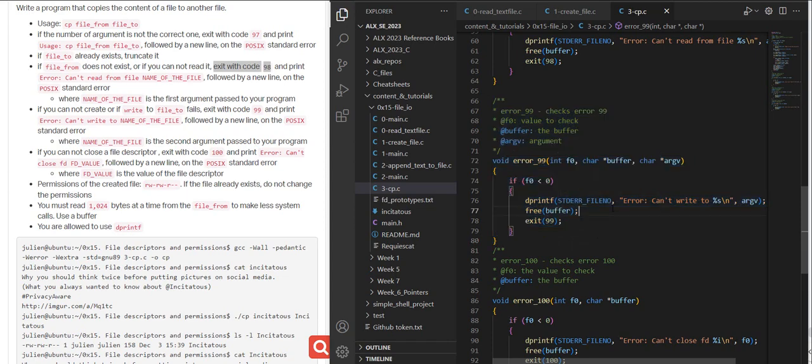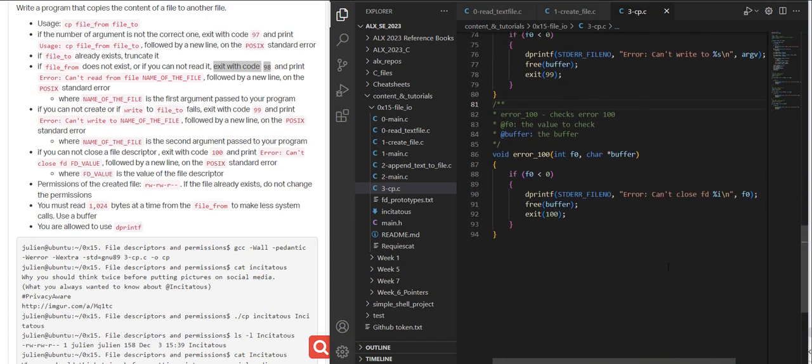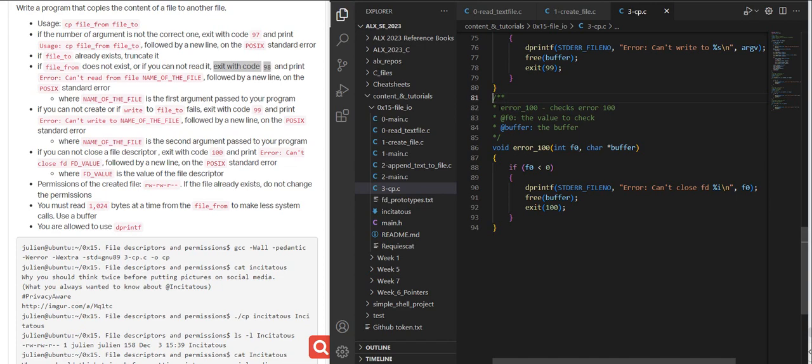And each and every single time we are doing this, we are using the dprintf function to print the specific error to the standard error output, and we are also going to free the buffer that we are using, because now we've encountered an error but there was content in the buffer, so we need to free the buffer as well. And the last function that I've implemented in this case is the error 100 or exit code 100, and it's just helping to indicate an error with closing a file descriptor.